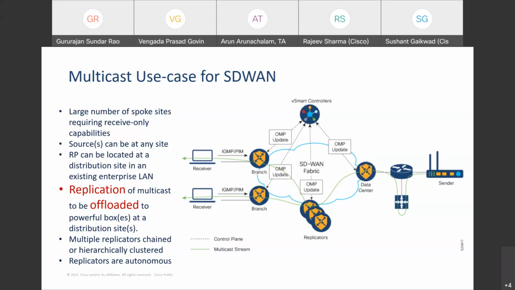The source can be at any site. It doesn't have to be at the headquarters or at a particular site. There are no restrictions on having the source. The most important aspect would be the RP placement in a multicast network design, right? We will look at this in more detail, but at a very high level, the current multicast design allows you to either have a dedicated RP for the SD-WAN fabric or reuse the existing enterprise RP that is already being deployed in existing networks.